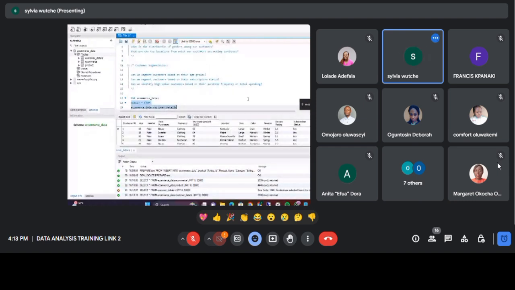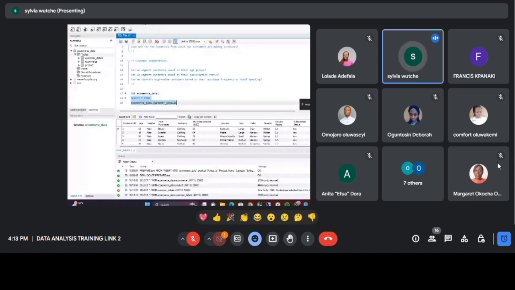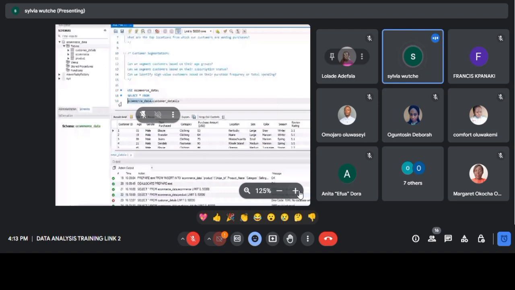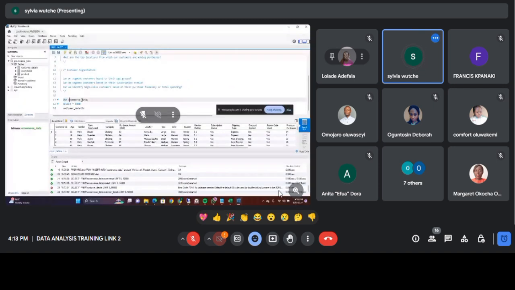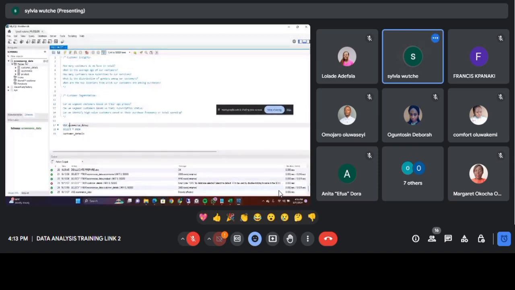It worked, right? But you won't be doing this every time. It's very tedious and confusing to always put your database in front of your table when you want to retrieve information. So either you use the USE statement, then your database name, and now we've selected it. As you can see, the e-commerce is now bold. So you can start working with this data set without putting the database in front of table names.